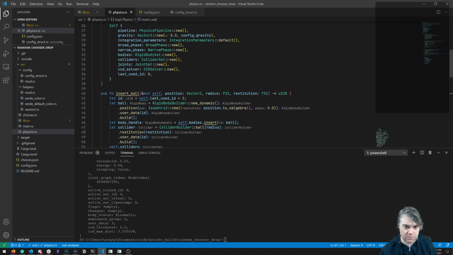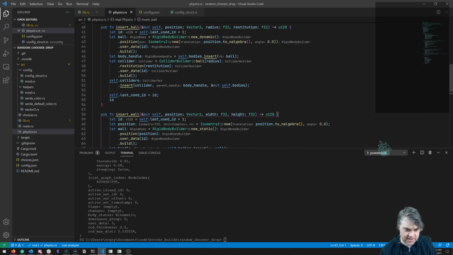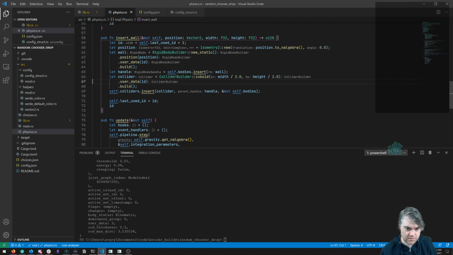So insert wall basically is just adding to these things here. We create a wall, we insert that. We create a collider, we insert that. This is a new static. I don't want it to be a new dynamic.